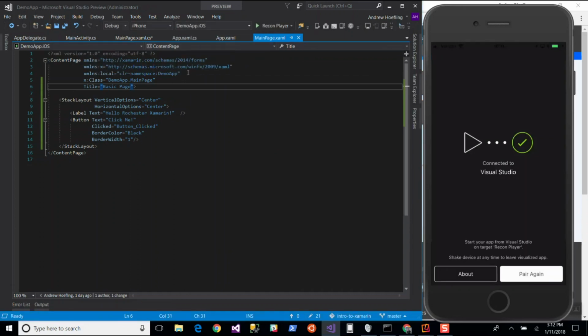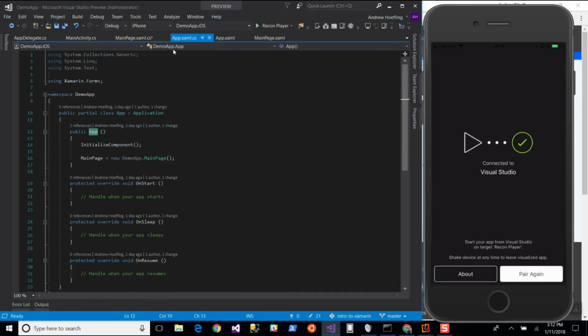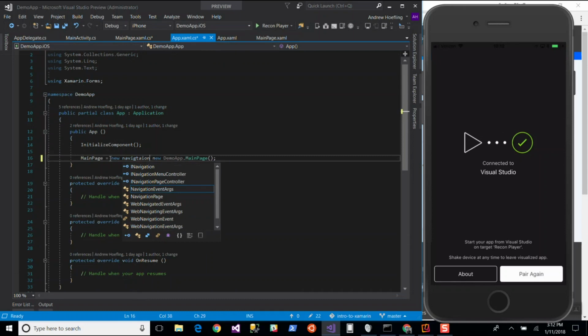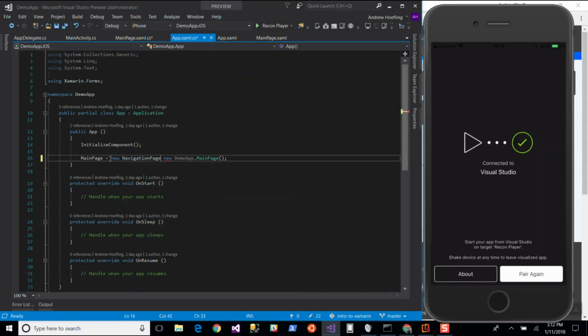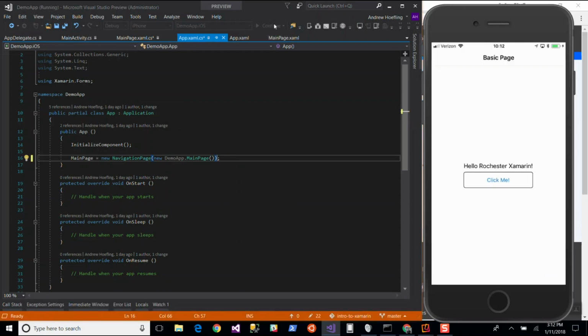Let's go over to our entry point in the app XAML CS. There's something called the navigation page. So if I create a navigation page, I can then plug in any content page to that navigation page, and now I'm going to have the toolbar displaying at the top of my app. So if I run my app, now we have the basic page title at the top here, and everything that we want is there. That's very cool.